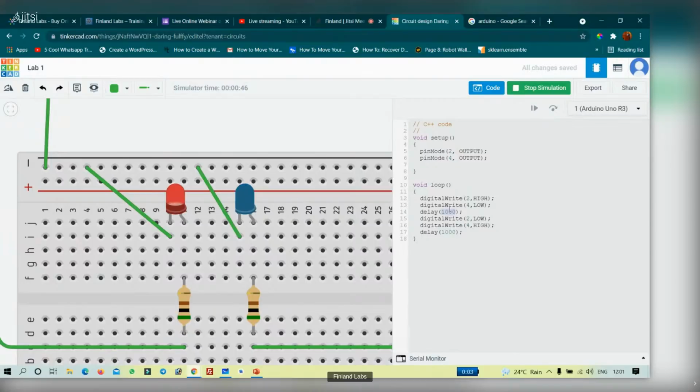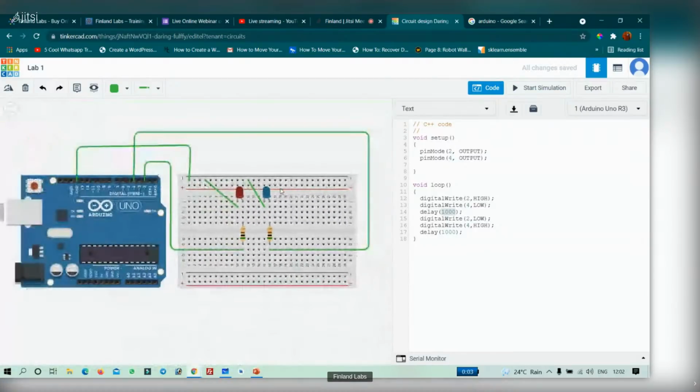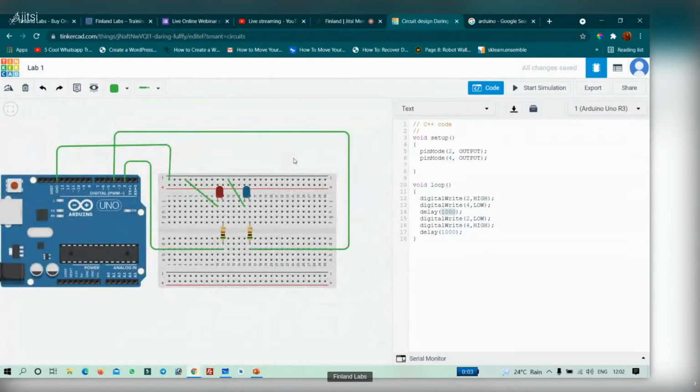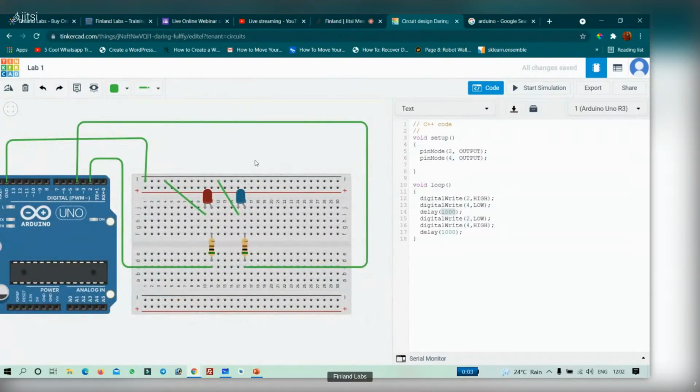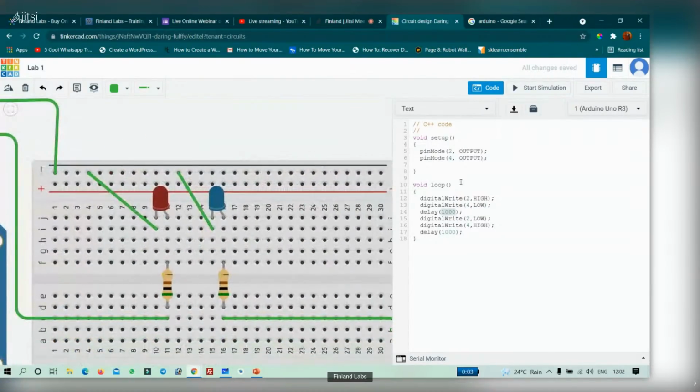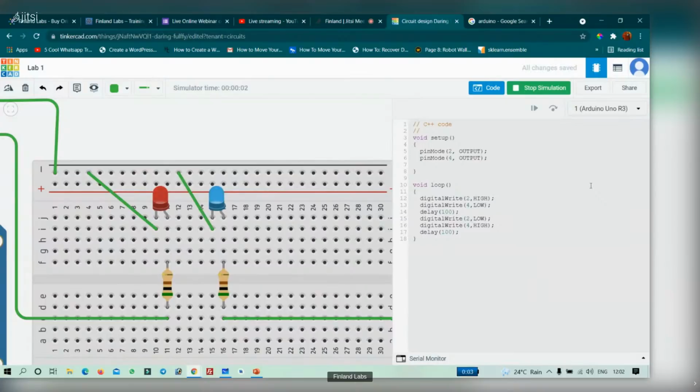So for the analog output, let me stop this code and let me remove these connections now. You can increase the speed now, like you can give a short delay, let's say 100. If I give it 100 here, the speed will be higher. See, now it's higher. According to the delay, the speed will be changing.